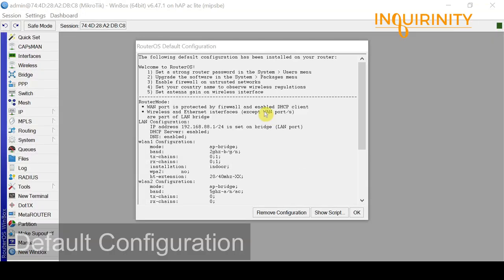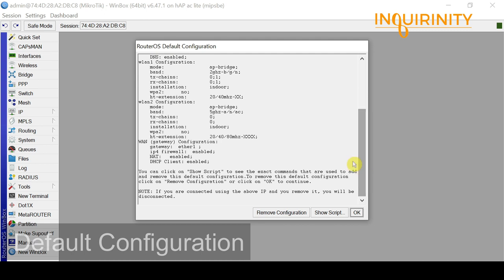Alright, in this demo, we have a MikroTik Hub AC Lite. So this model comes with two wireless interfaces. As you can see, we are in a default configuration, and from this window, you will notice that you have a WLAN 1 configuration and WLAN 2 configuration, which has a mode of AP bridge already. So we'll go to the details in this demonstration.